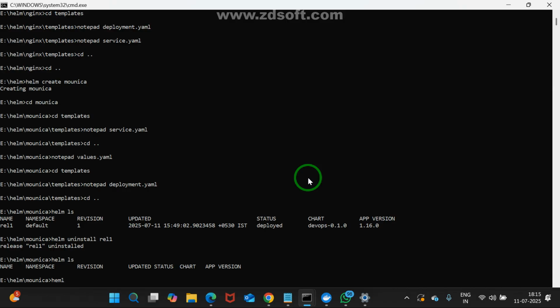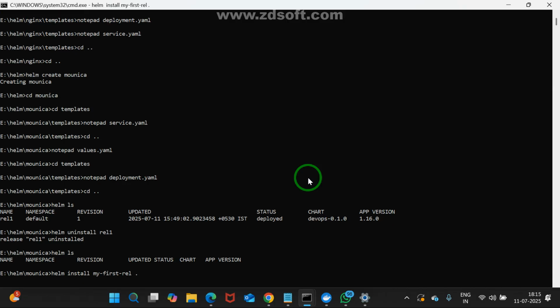helm install. See, the technical word I am using is deployment, but there is no direct word deployment. I am going to install. Now, after installing, I need to give a release name. Maybe my-first-REL, my first release. See, which application am I going to deploy? Monica application. That's why dot represents the current directory. Shall I press enter? Yes.